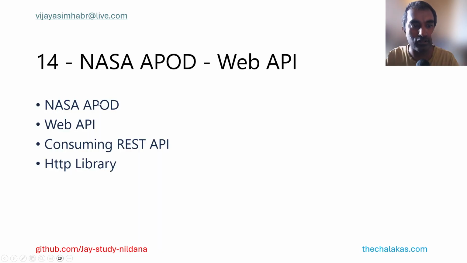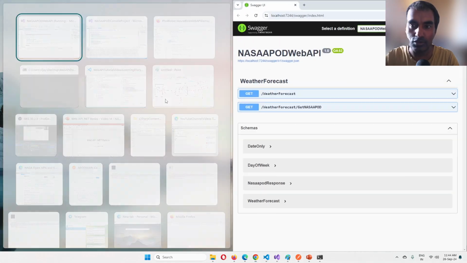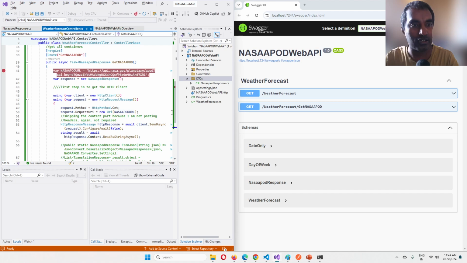So this is what we are doing. We are trying to consume the REST APIs. That's all we are doing. So I'm using simplistic code here. And I'm going to come back to my Swagger. Let me put the Swagger on the right side, Visual Studio on the left side. Let's see how the breakpoint works.